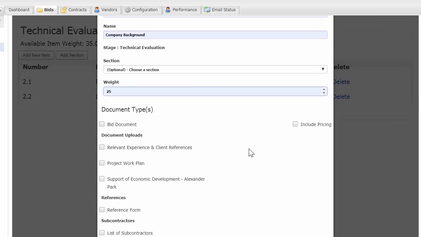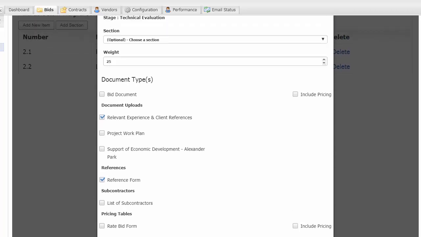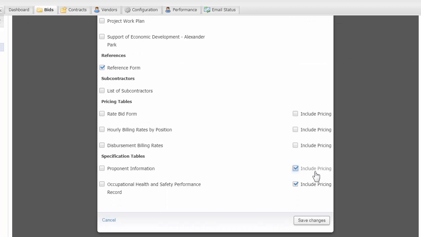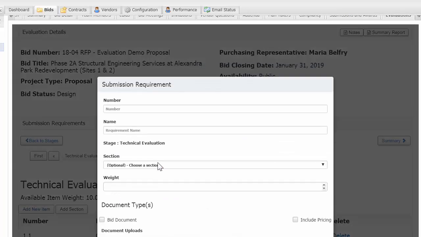Now, click on the documents that have the information pertaining to the company background that has been submitted by the vendor, allowing access to the evaluator. If you click on Bid Document, this will allow the evaluator to see the entire submission document. Click on Save Changes. Continue to do the same for each item.